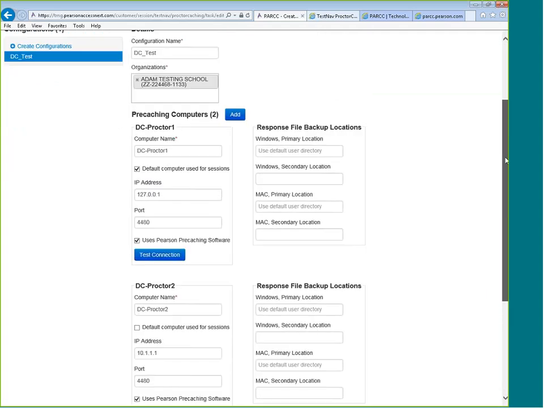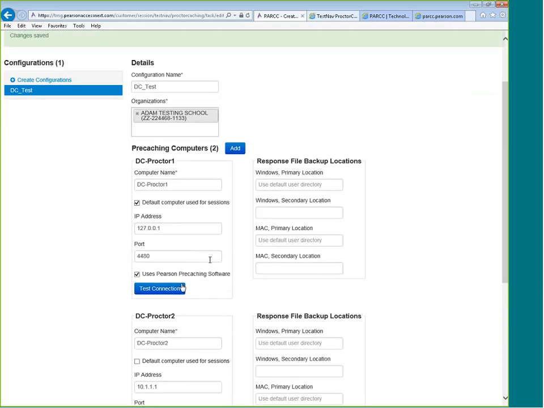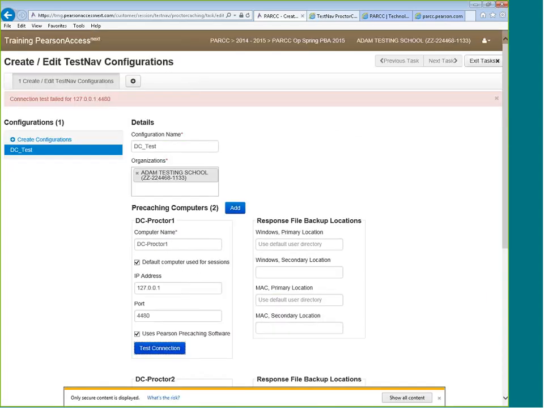So why don't I test the connection to this one here? I'm going to get that the first time I click on it every time in every browser, just because of how the security is set up. What it tries to do is run a script. So in IE, I get a nice little notification down here to show all content. If I was in Firefox or Chrome, it's not quite that friendly.